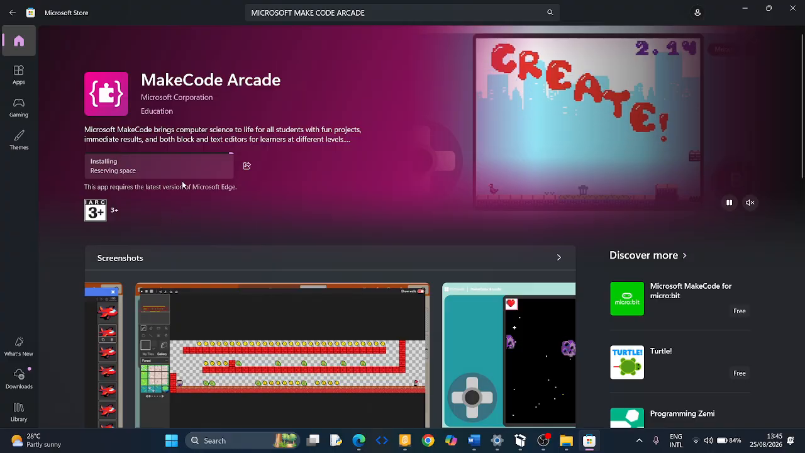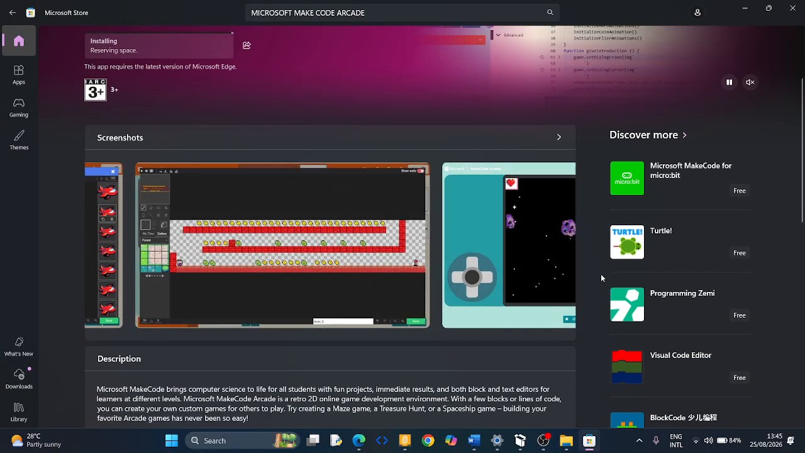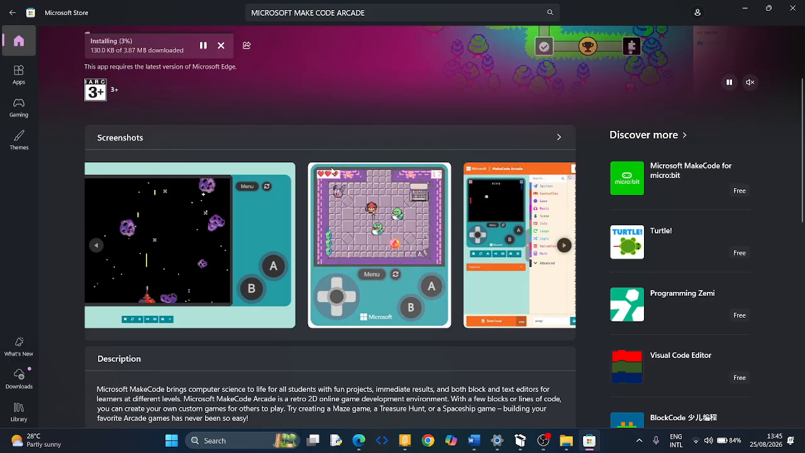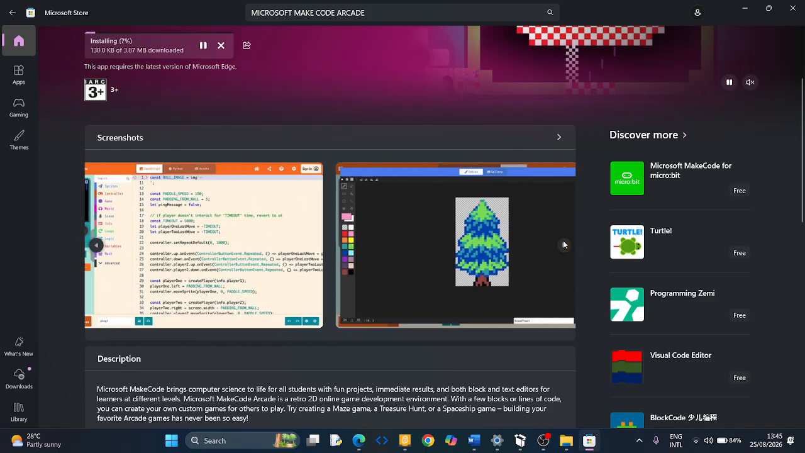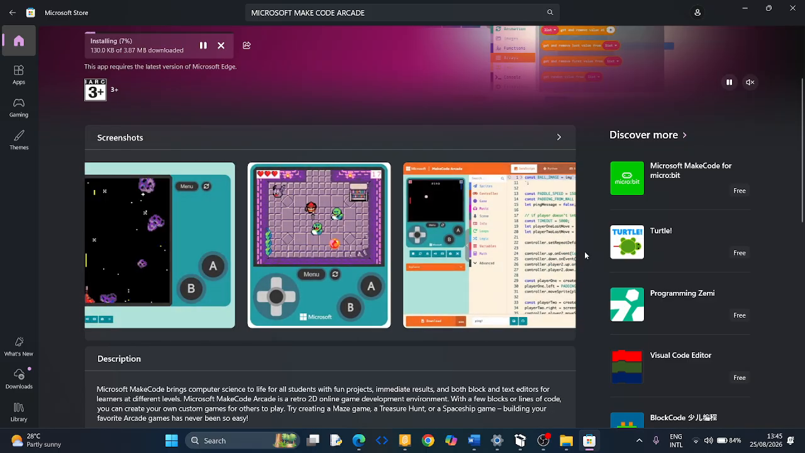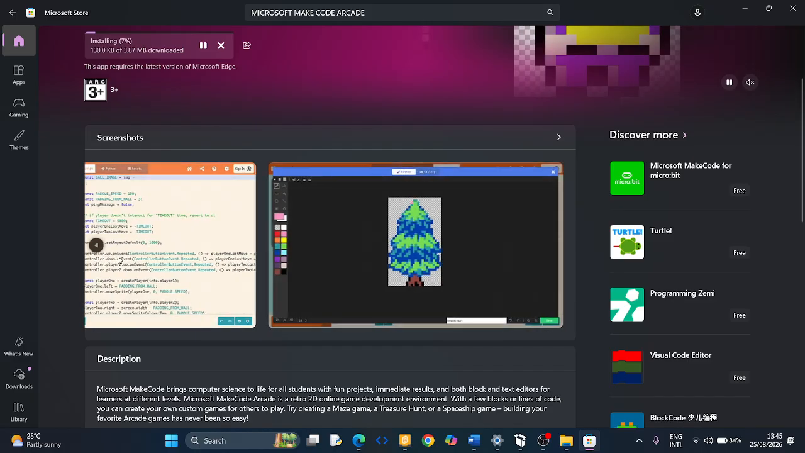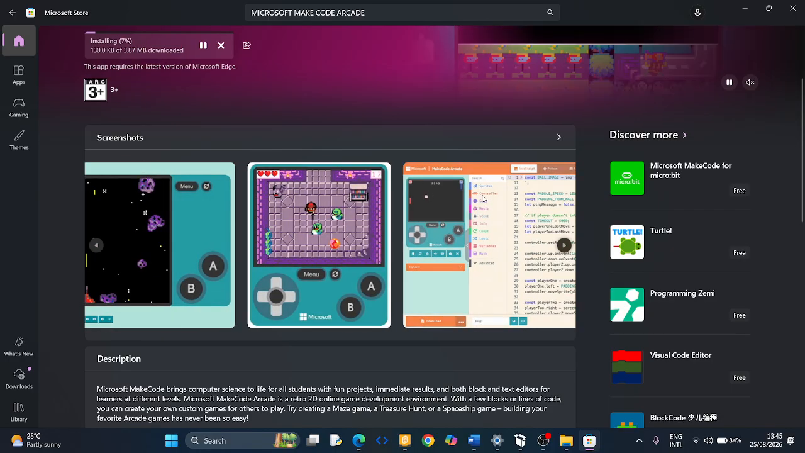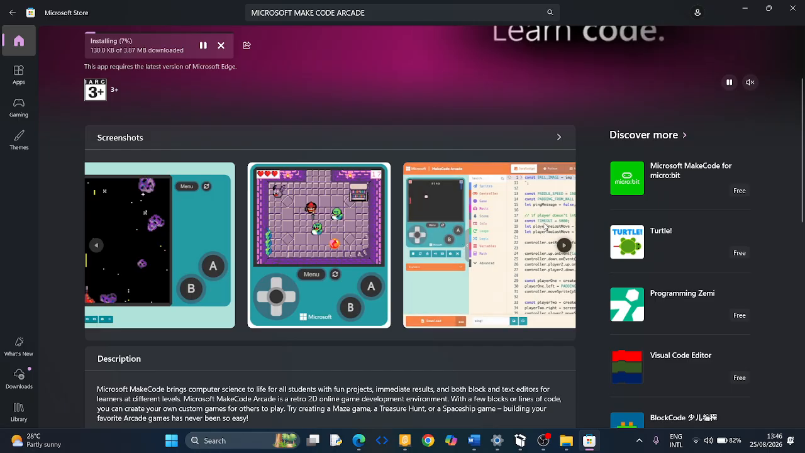As you can see, I'm already downloading it. We'll just go ahead and check through. You can see games already created. You can create your own character. Then one thing I love about this app is that any code you put in blocks, you can always change it to Python and Java. So you can see how it has come out in Python or Java.